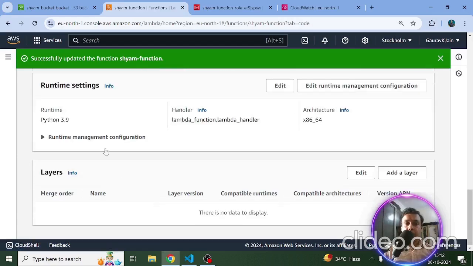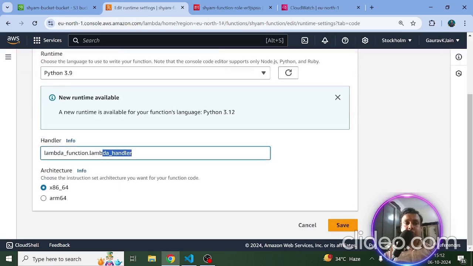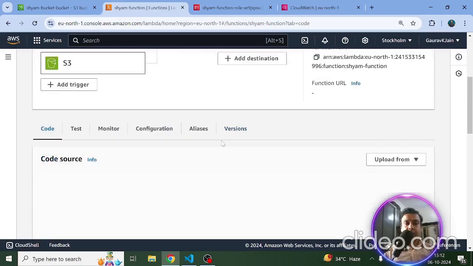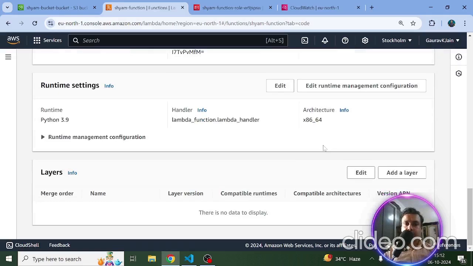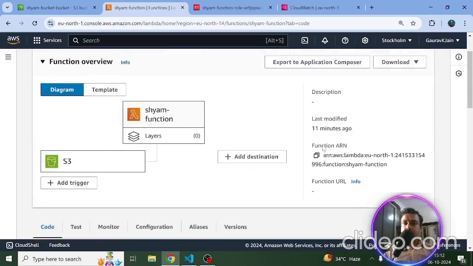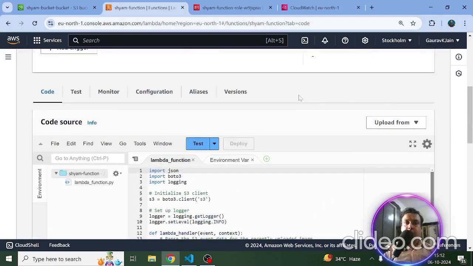Now if your function has a different name and you have a different file name, what you have to do is come to Edit, and change the name of the file and the name of the function. So if suppose your file name is example and the name of the function is Gaurav, then here it will come as example.Gaurav. Okay, that's it. For now, I'm going to keep it as default only. Rest everything we can keep as default. Okay, everything looks fine.